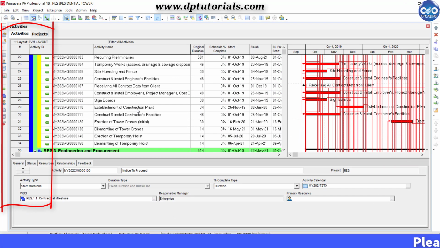So friends, in this way, you can display the line numbers in Primavera P6.